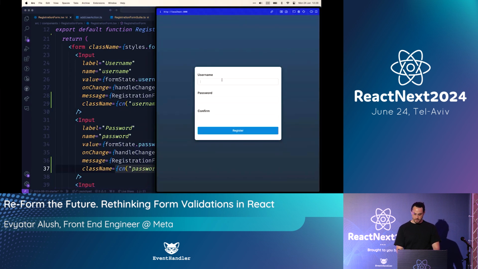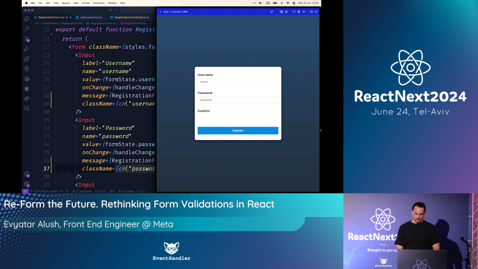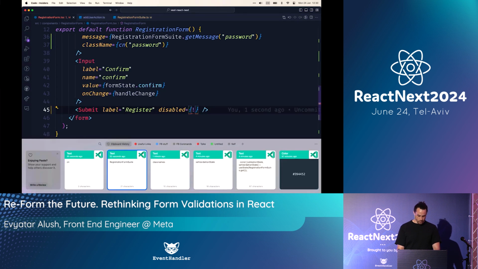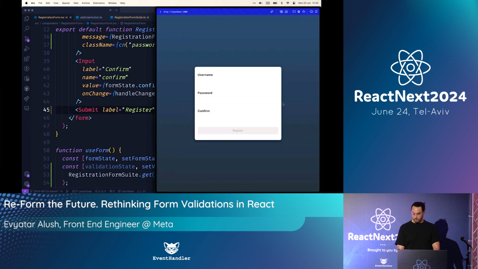Cool. Now if I start typing, we'll see that username is red, just like that. And let's keep typing. And it's now green. And let's do the same in password. Awesome. Now we obviously want to disable the submission in case the validation is invalid. So let's also do that. So disabled equals not registrationFormSuite.isValid. Okay. So now it's invalid, and if we keep typing, cool.